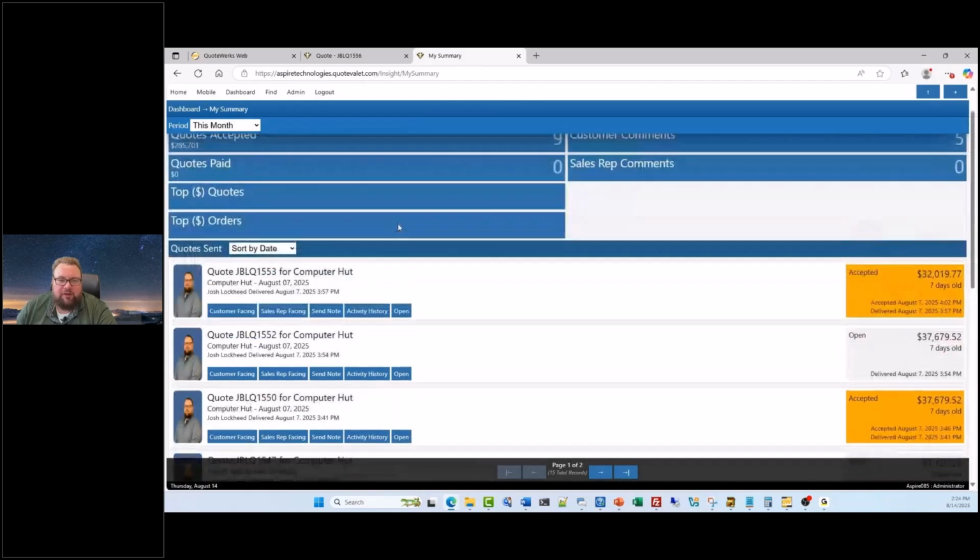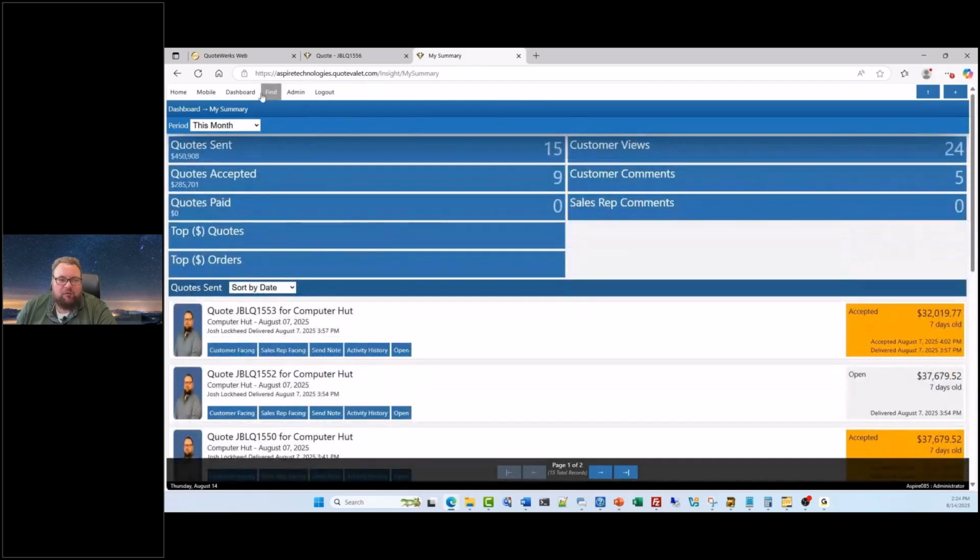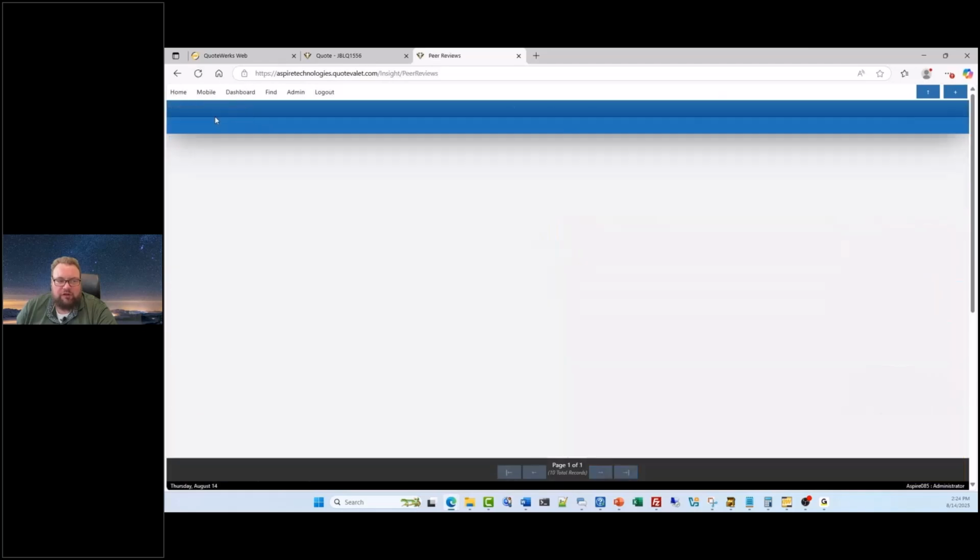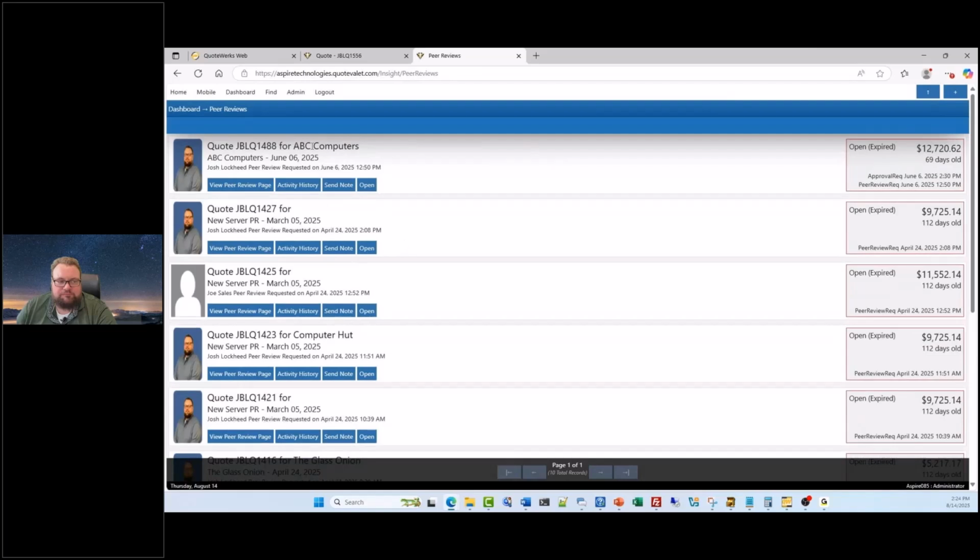And another thing to mention is that QuoteValet Insights as well as QuoteValet Dashboard are two things that are web-based. So your team can be on the road, they can be on a laptop, they can be on a tablet, and very easily and quickly come in, see what the high-level numbers are, and also provide their approvals or peer reviews as per the queues that we have over here. So a lot of different options.